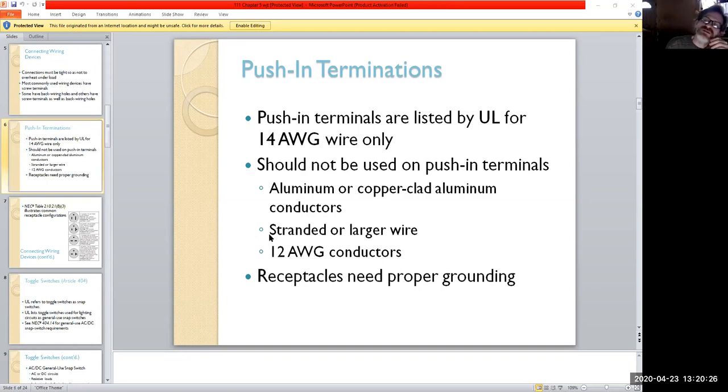And to be honest with you, stranded can be extremely difficult to do on the screw down types as well, because a lot of times once you start cranking down with the screw, it mashes those strands out and they can become frayed and make short points and stuff. I do not like using stranded running through the house, doing all your branch. I like using solid core because it's just easier to work with.